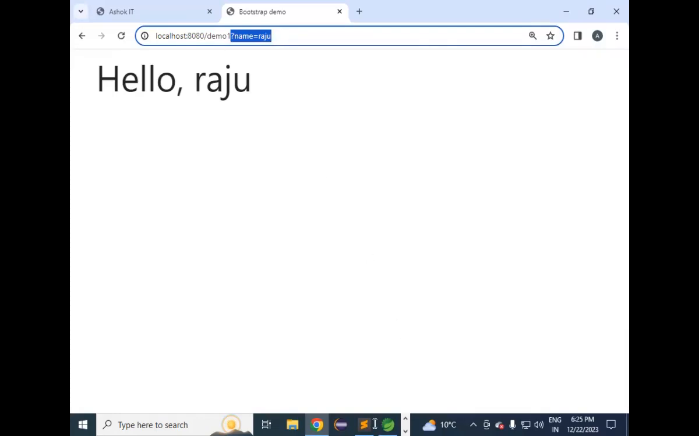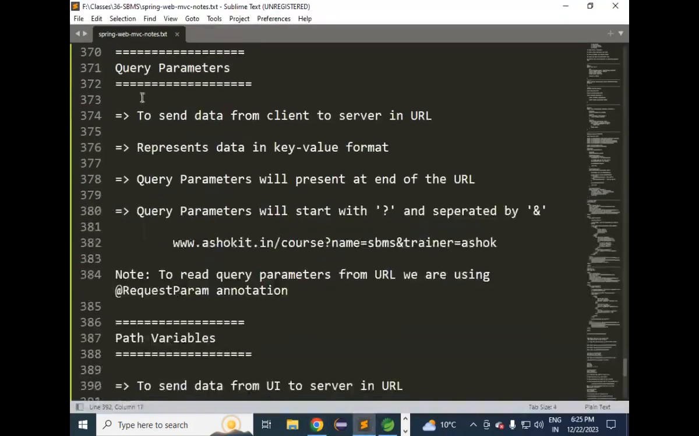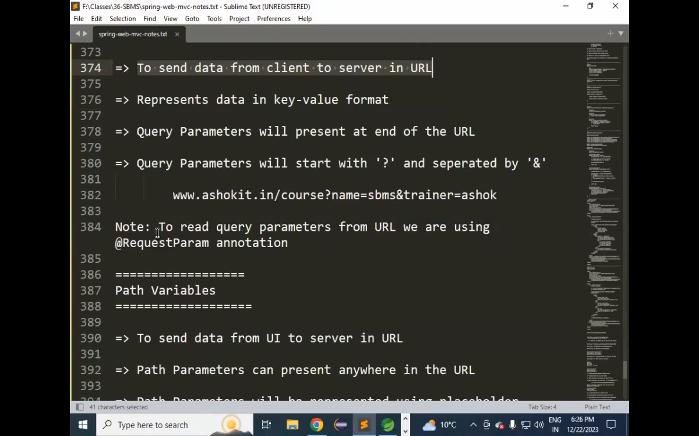What is the meaning of query parameter? Query parameters are used to send the data from client to server in the URL. They represent data in the key value format. Query parameters will be present at the end of the URL. They start with a question mark and are separated by an ampersand. So to read the query parameters from the URL, we use the RequestParam annotation.